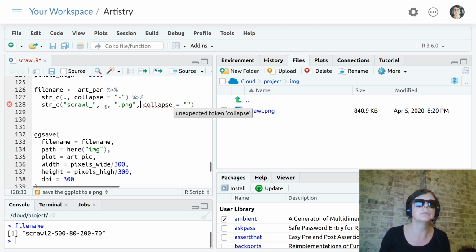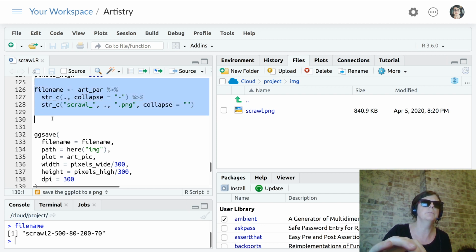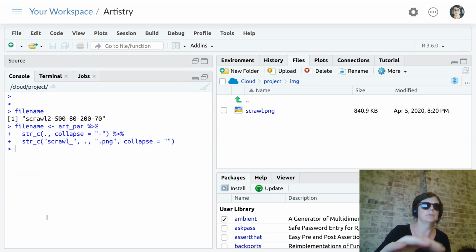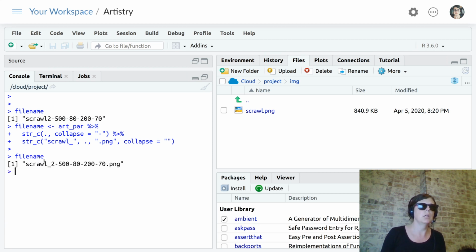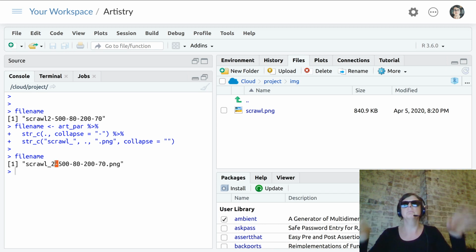Now we have unexpected token. Are you sure about that? Yeah, I didn't think so. Okay, so now if I go file name like that, and we'll run that section, and we have file name scroll underscore hyphenated lists .png. There is a kind of logic for choosing to use an underscore there and a hyphen there, but I'm not going to bore you with that right now. But that was the naming scheme that I came up with.